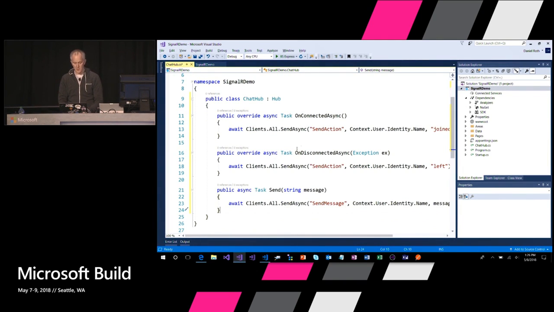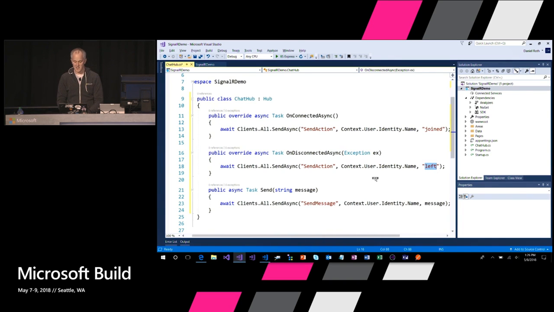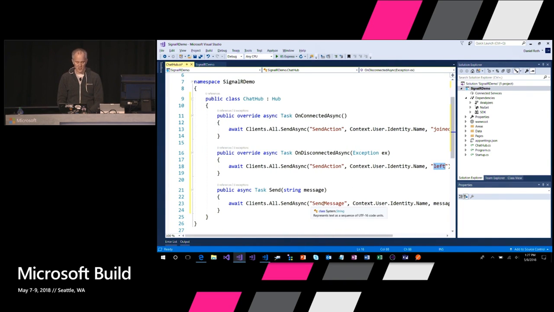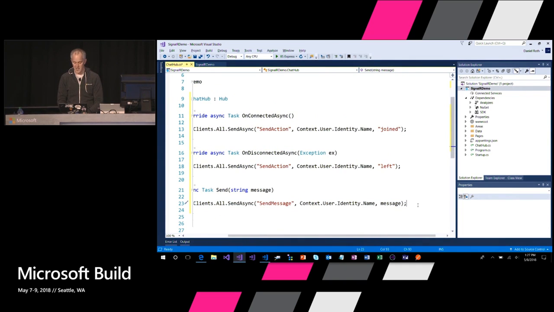OK, so we have a couple of events that we're hooking into, OnConnected and OnDisconnected. This is when a client connects or disconnects to the hub, these events fire. And so this hub will then broadcast to all the already connected clients that, if they connect, then this user has joined. It's letting everyone know that Dan Roth 27 is now available. And when they disconnect, the left send action is then sent out. When someone sends a message to this chat hub, then that message also gets broadcast to all of the clients. That's what that last line is doing.